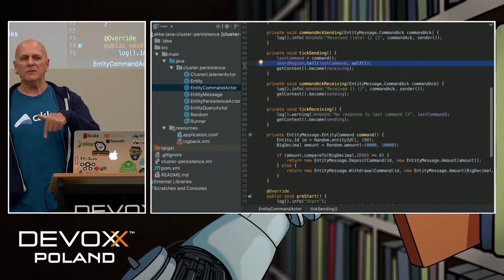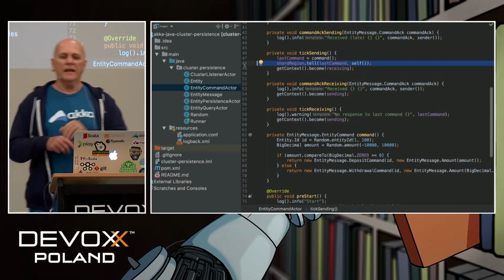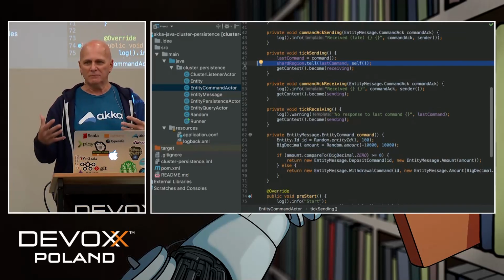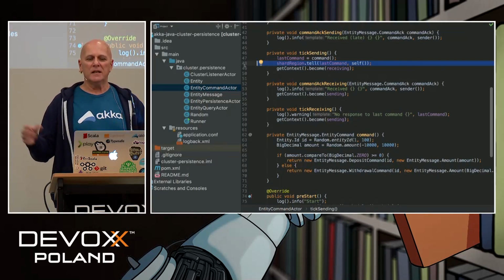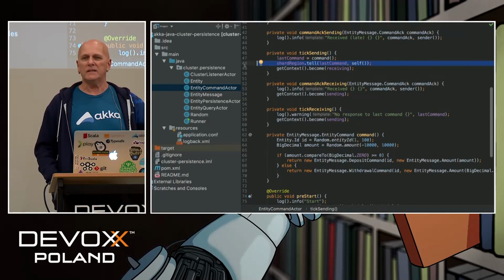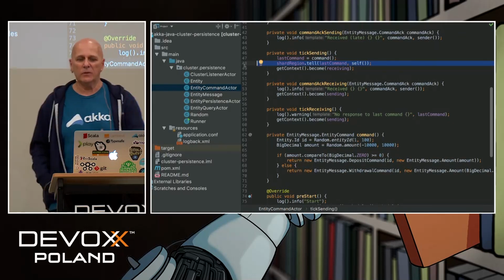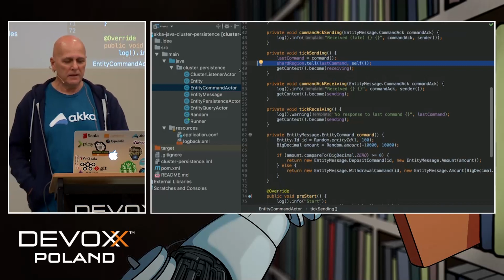Remember the shard region, that's kind of that proxy. I send the command to the shard region, and I'm done. This is my code, your code, we're done, right? The magic happens where this message will be routed to an instance of the entity actor for this ID because of the message extractor and the way we set up cluster sharding.